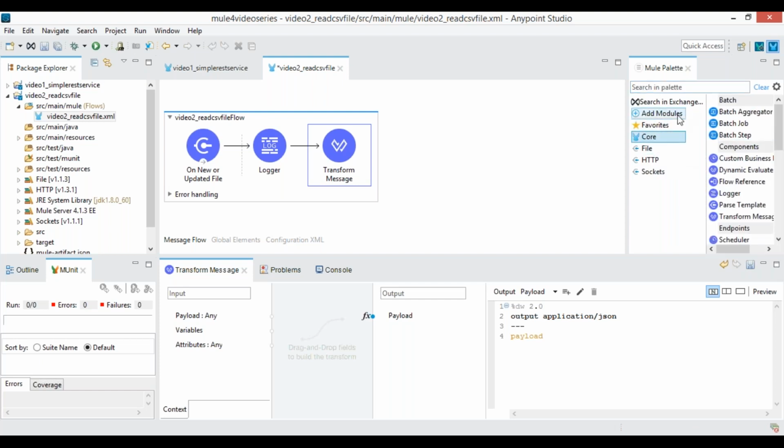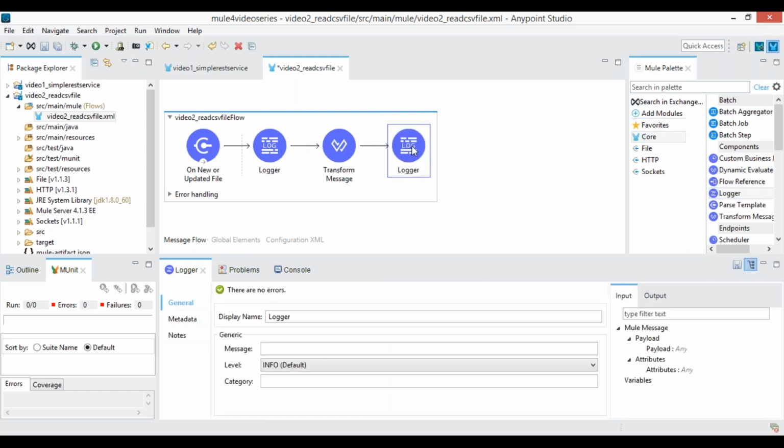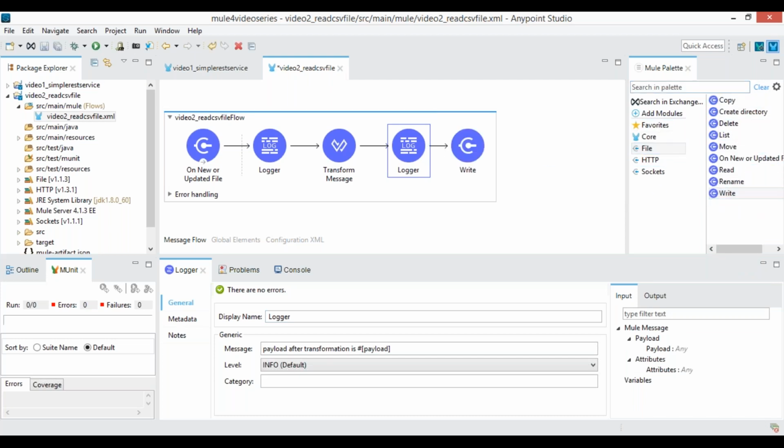So I want to basically print or log the content after transformation. Here I might write "payload after transformation is" and then the payload. At the end, once this transformation is done, I want to write the file. So I'll choose File, and this time I will choose the write operation, right?